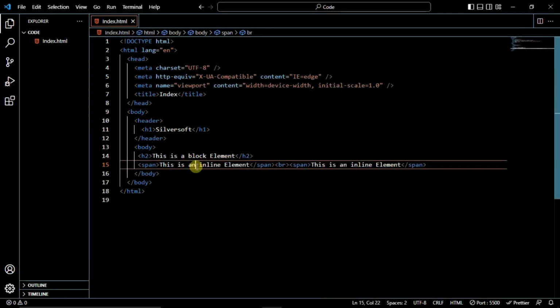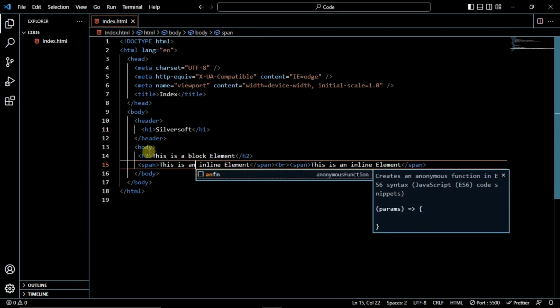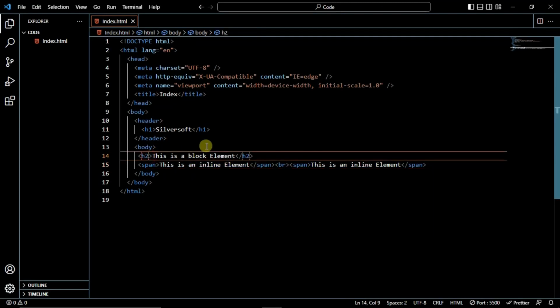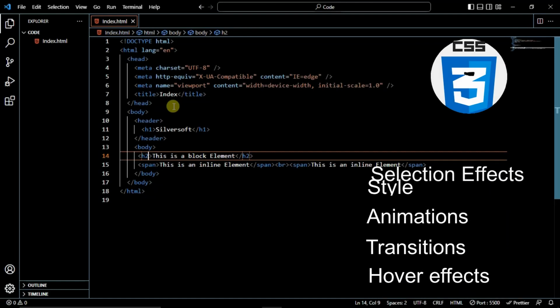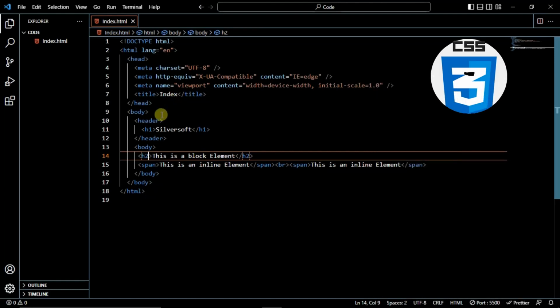Okay, now another proof of checking whether this is a block element is that I'm going to add a little bit of CSS. Now CSS is a framework meant for styling your websites, like adding your style, your animations, your transitions, your hover effects, your selection effects, etc. Now the types of CSS we have: inline CSS, external CSS, and internal CSS.